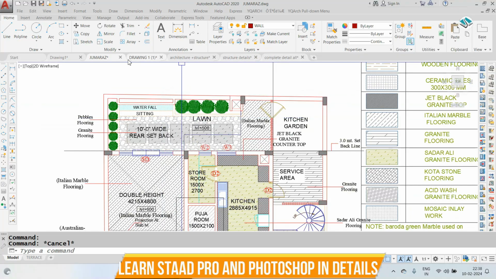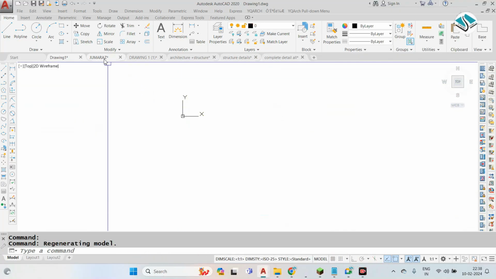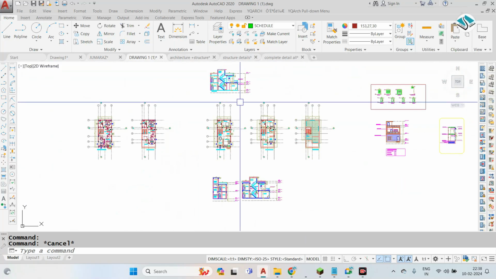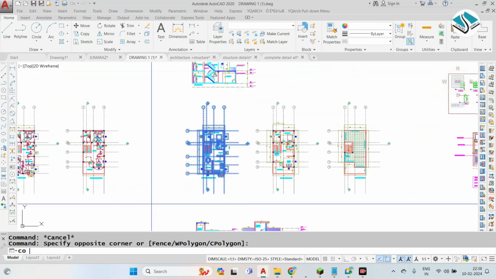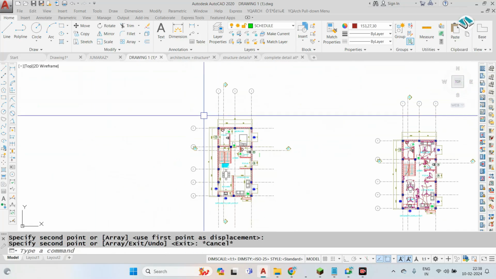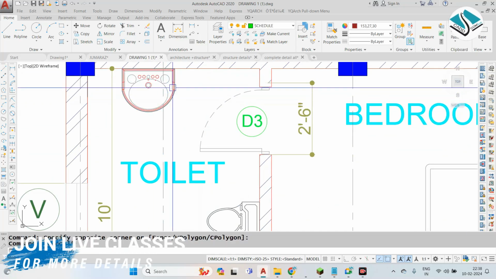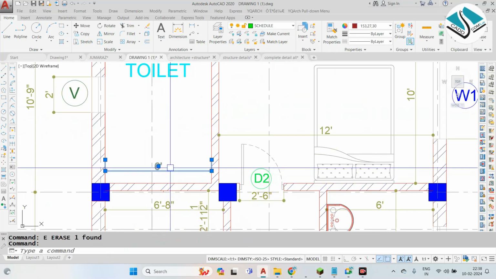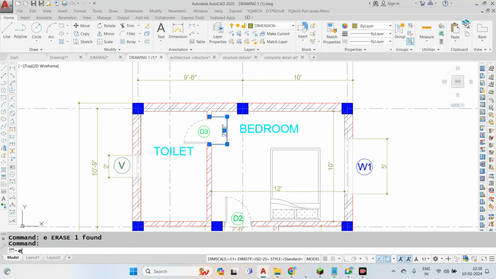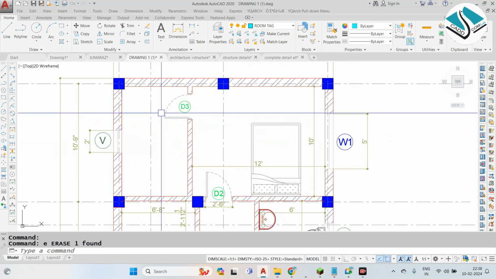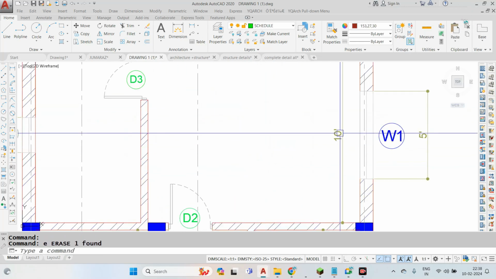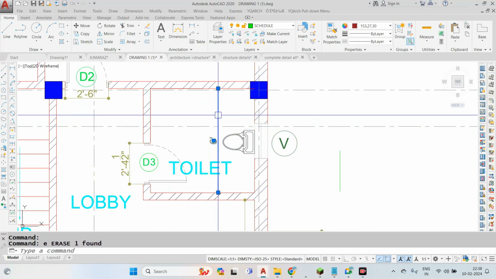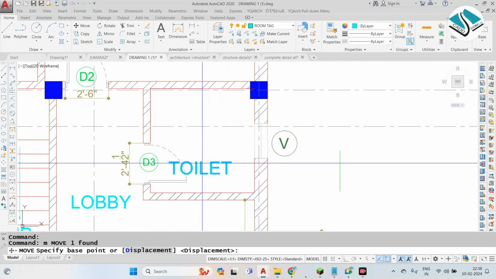So in flooring layout, the first point is first make a copy of the ground floor and remove all objects like inner dimensions, inner blocks. One washroom area, we will delete all extra block.